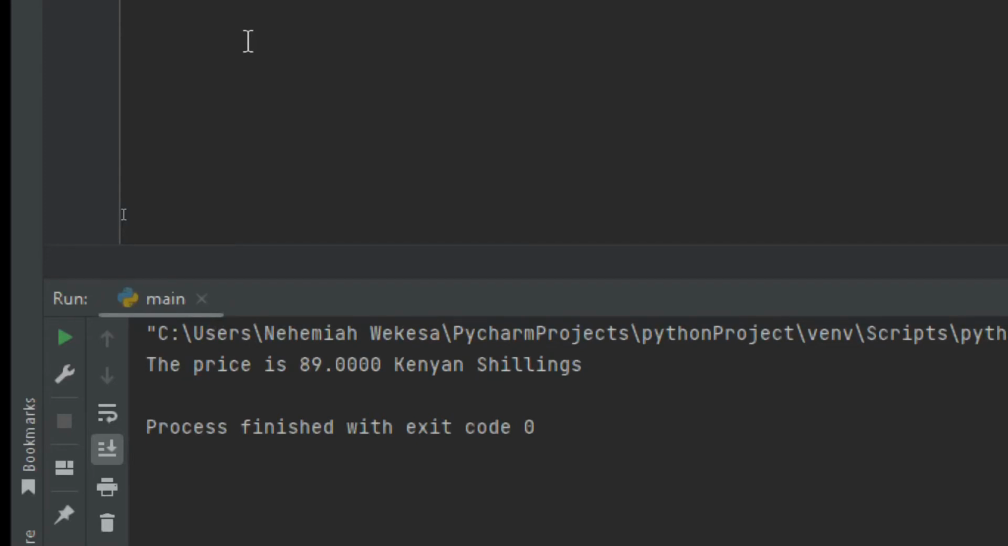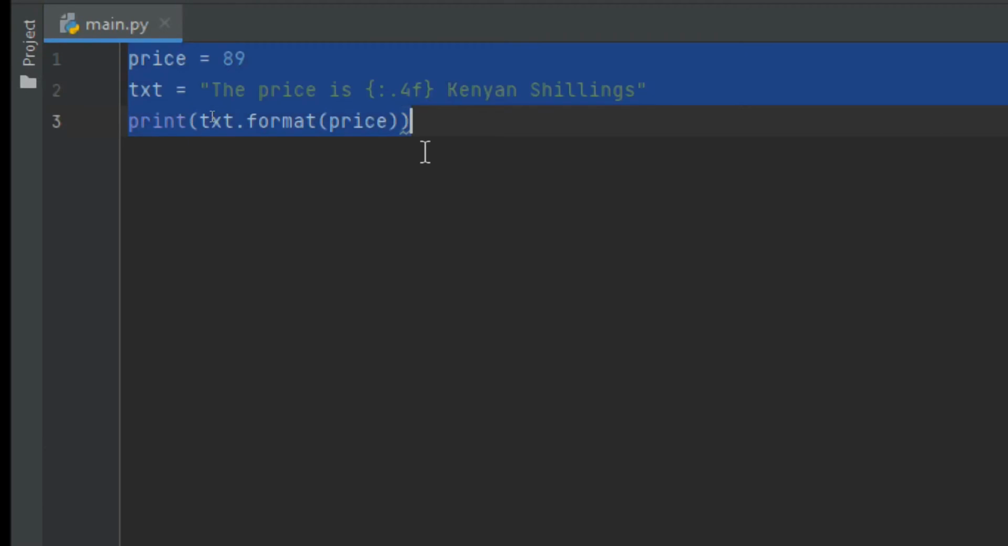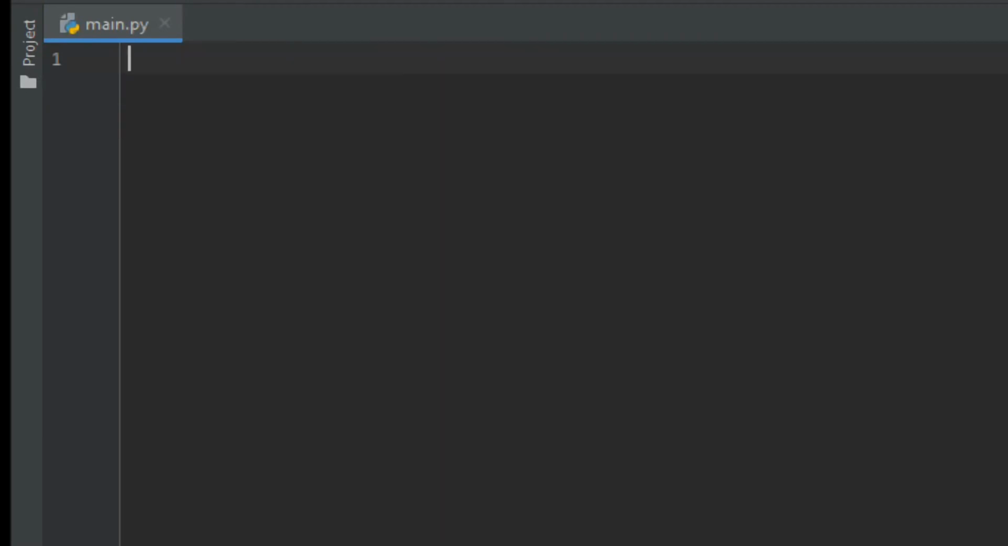So guys, let's talk about how we can handle multiple values. Basically, if you want to use more values, then you just add more values to the format method. So what I do here is add more placeholders. First of all, let me clear everything. I always like to begin afresh so that everybody may get it.